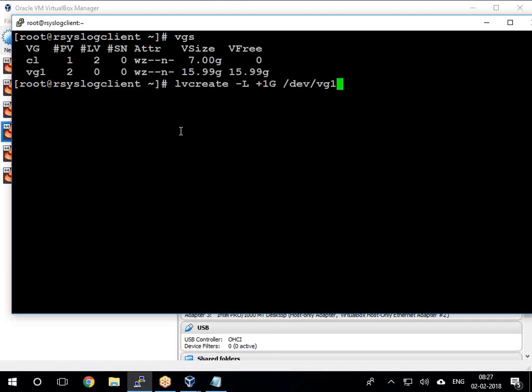Once you create a volume group, that is also a logical device. All device information is stored in the /dev directory, so the path is /dev/vg1. From this volume group, create a logical volume. Specify the name of the logical volume with -n, lv1. Here I am specifying the logical volume name. Run. Logical volume lv1 successfully created.